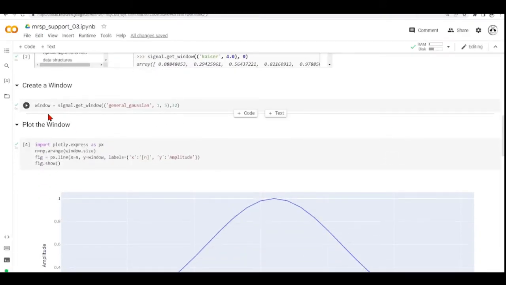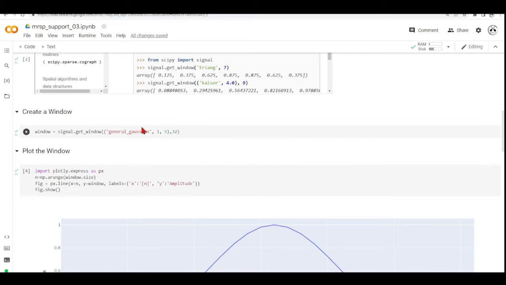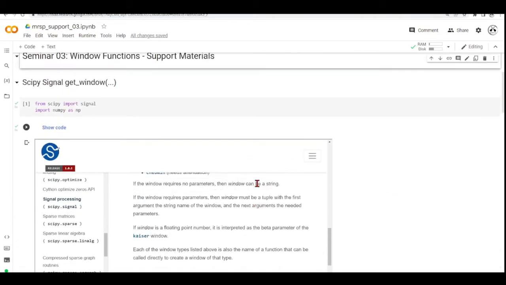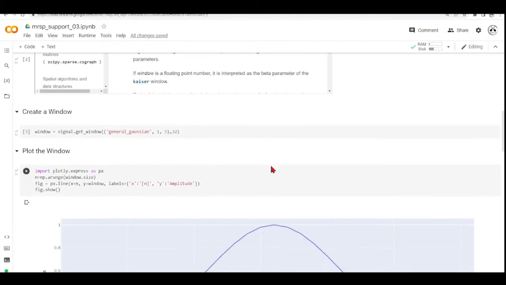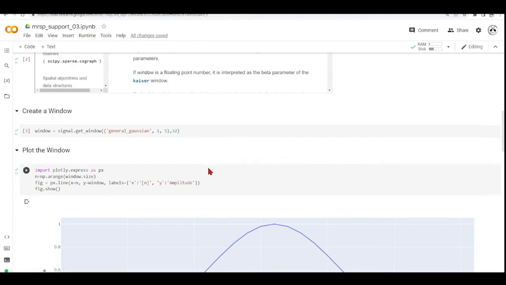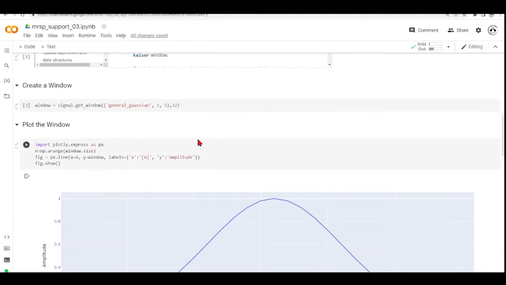And here we are creating our window. So we are calling this function get_window. We're using general Gaussian, with a power of 1 and a width of 5, and our window will have 32 samples. And then we are using Plotly Express to plot this window.